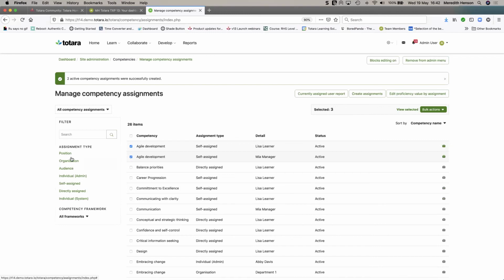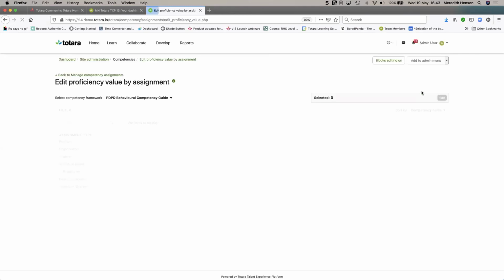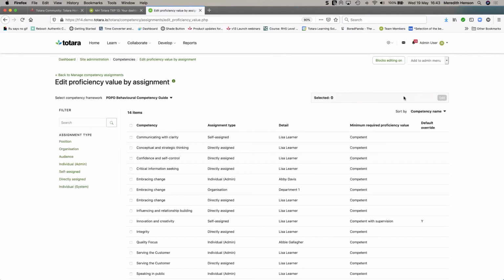You might then do it by position, for example. There might be two heads of communication, internal and external. So for example, with these items here, if I go to edit proficiency value by assignment, I can see all of the assignments, the competency, and this minimum required proficiency value.